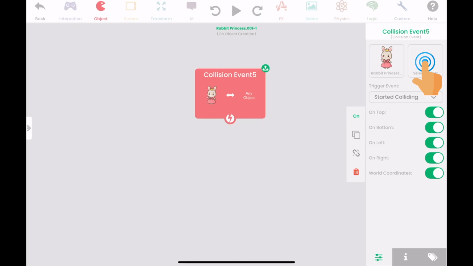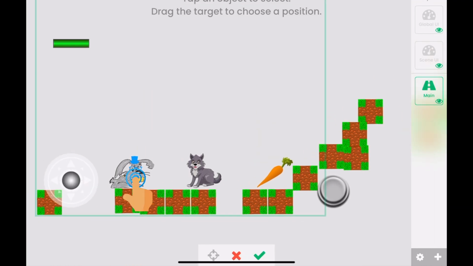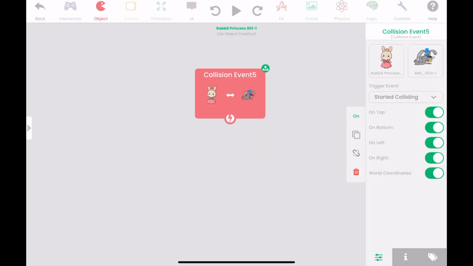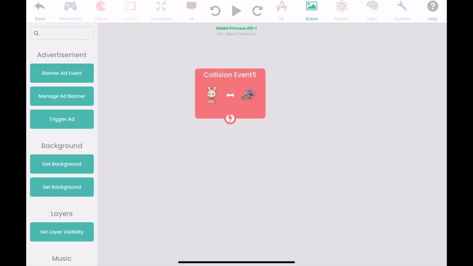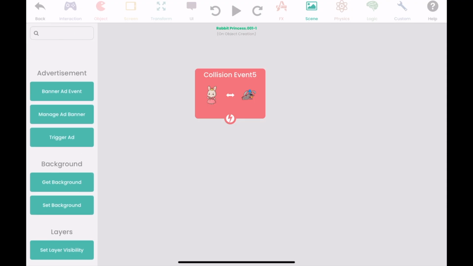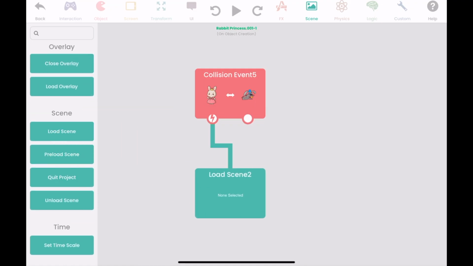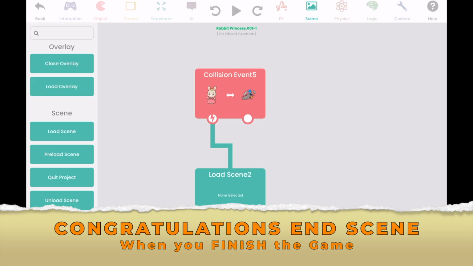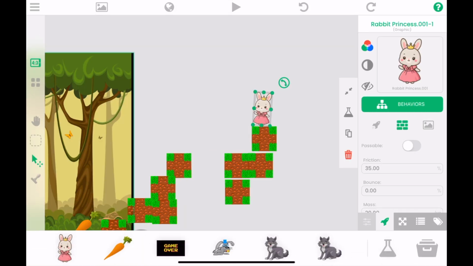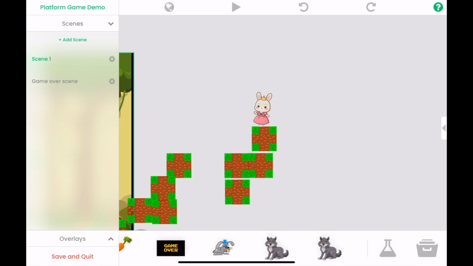So I'm going to click on Select Object, and I'm going to select our main character. So when our princess rabbit collides with main character, we want to load up a scene. So we're going to go to Scene, and we're going to go to Load Scene, which is down here. Select those two together. And so all we need to do now is just add in the you finish the game scene. So how do you add in a new scene again? You press the back, top left, go to our menu, and we're going to add in one final scene.